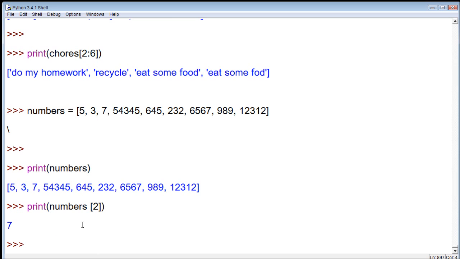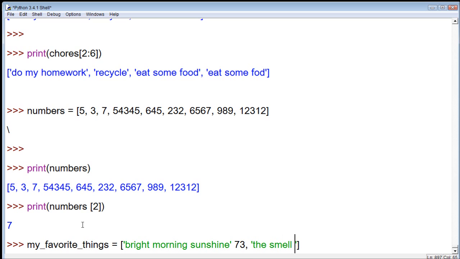Another last thing is that you can actually mix numbers and strings. So we can make a variable, my favorite things, and we assign it a list. My first favorite thing is bright morning sunshine. My second favorite thing is the number 73. My third favorite thing is the smell of nail polish remover. And then my next favorite thing is 43. And then my next favorite thing is 5 or 6.